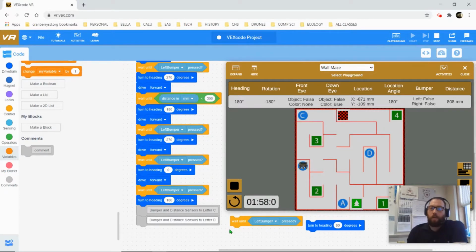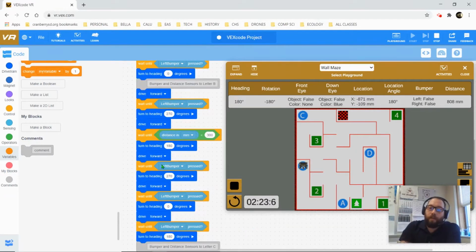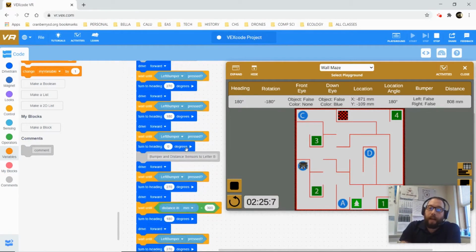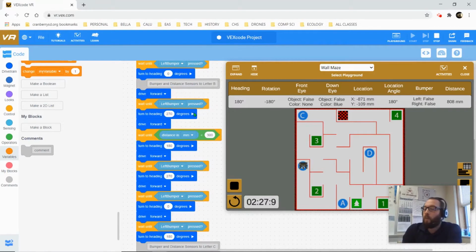All right. So yeah, that's your assignment. You're going to be using this kind of exact style of code, just using the bumper switch and the distance sensor in order to get from B to C and from C to D. You can use the code that we went through together to help you figure out what you need to do.